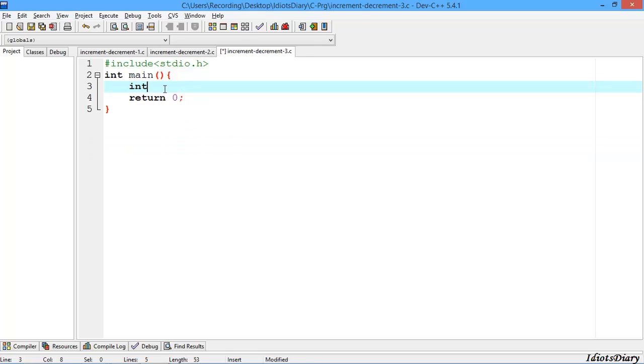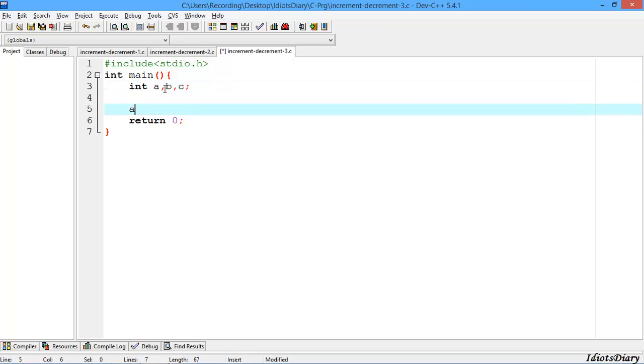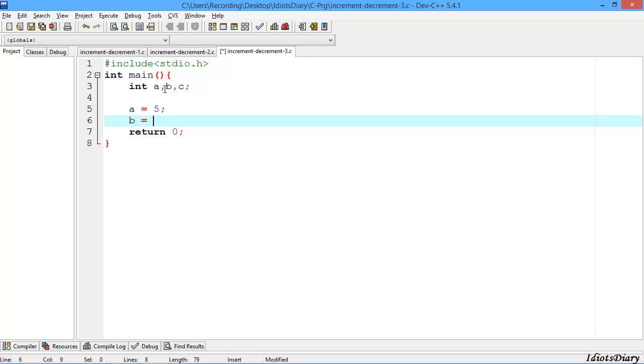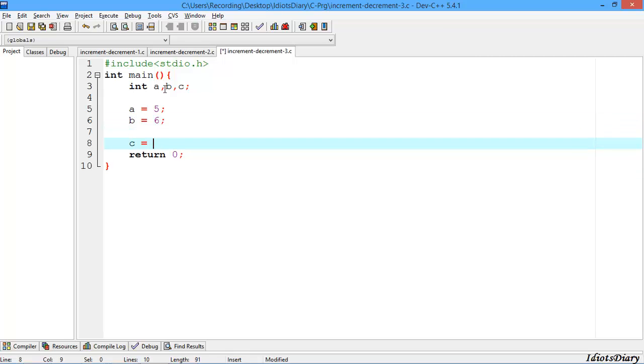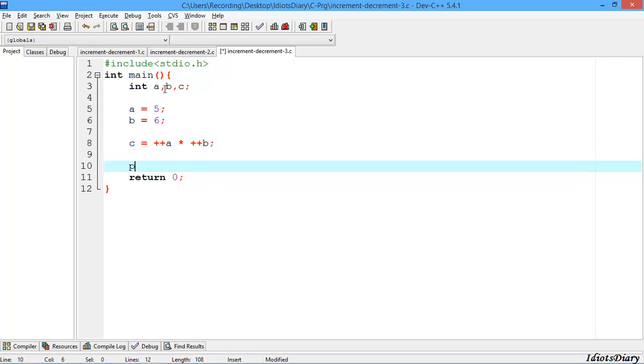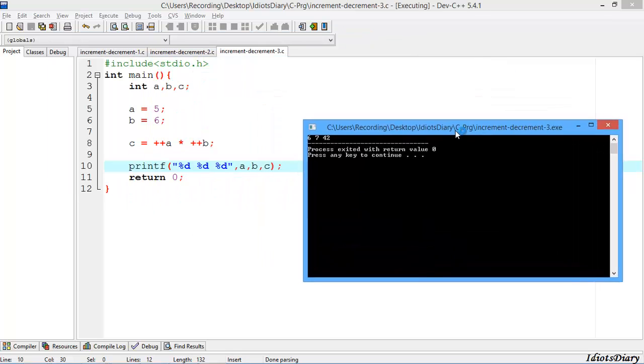Move to the next program. In this program we create variables a, b and c. First we store the value 5 into a, 6 into b, and then write the expression c equals plus plus a multiplied by plus plus b. To get the output, we print the values of a, b and c by using the printf statement. To view the result, compile and run the program. Here you see that the result of a is 6, b is 7 and c is 42.